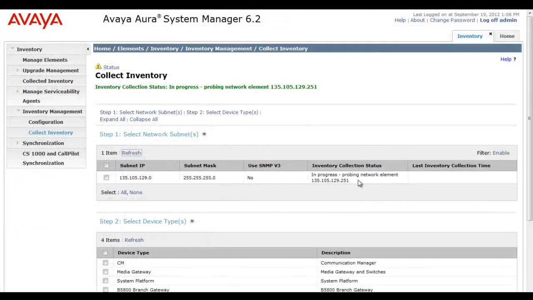So we're back on the System Manager pages and we see we're making progress. I'll hit refresh and we'll see what IP it is now probing. So we finally get to the point, as you see me hit refresh many times, where we are actually collecting inventory status from the B5800 in question.